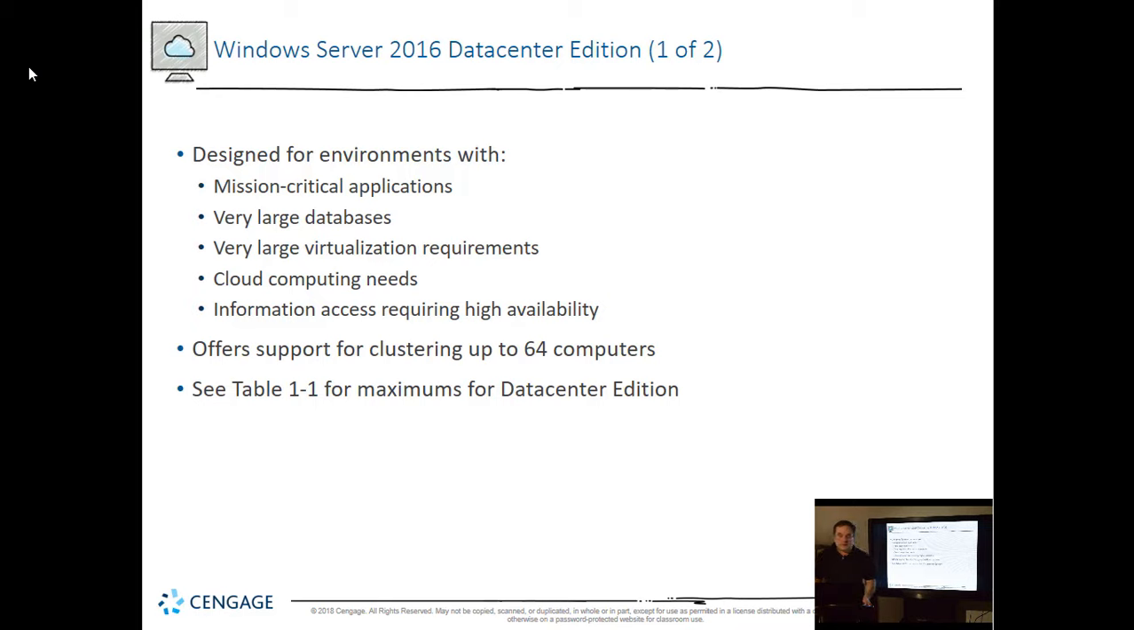You can cluster up to 64 computers. I haven't seen that happen yet, but I have clustered a lot of servers in the past. I just never had the opportunity to cluster 64 of them. So clustering allows us to have redundancy in case one of these servers goes bad, then everything rolls over to another server.